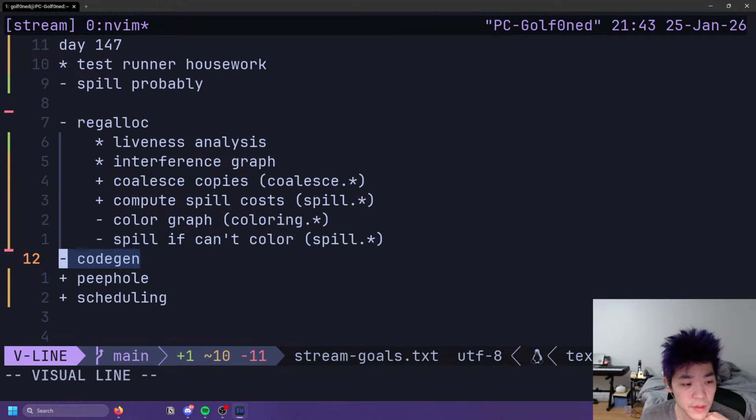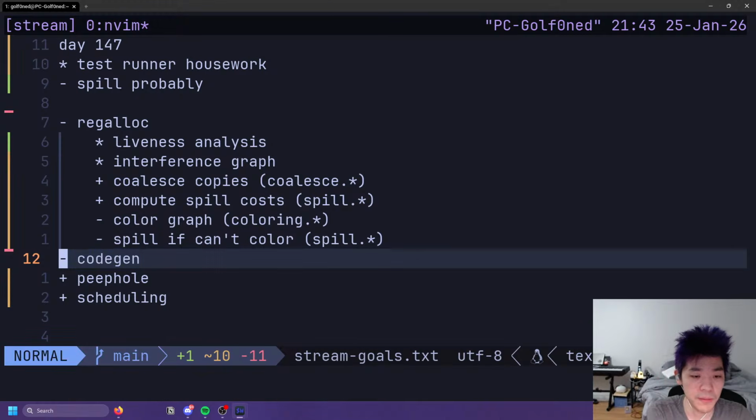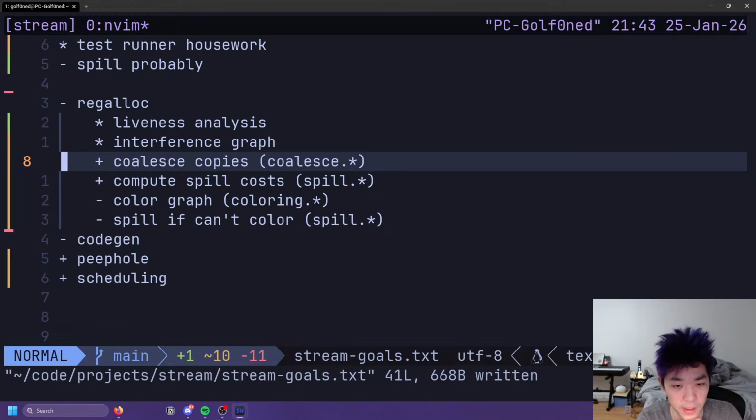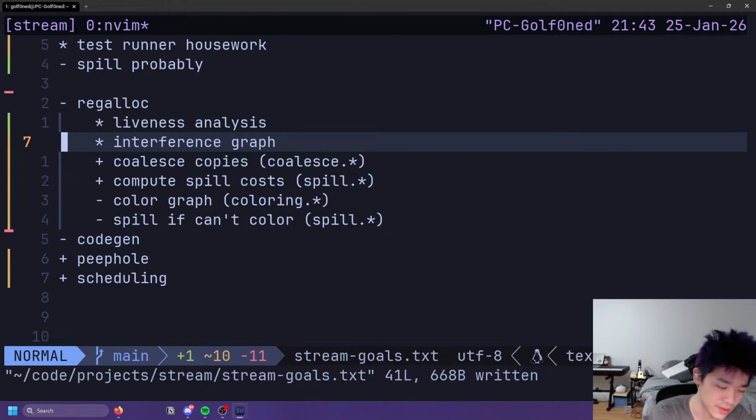Are you using LazyVim or custom NeoVim? I'm using my personal config, which is not based off of LazyVim. It's completely hand-rolled. It's in my dot files, which is on my GitHub, which should be in the description.